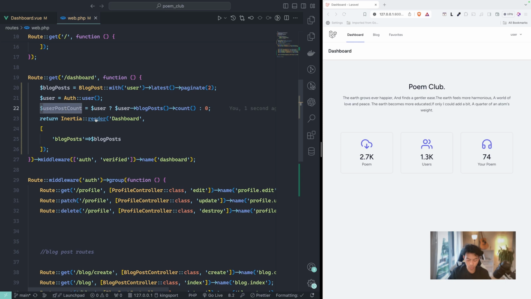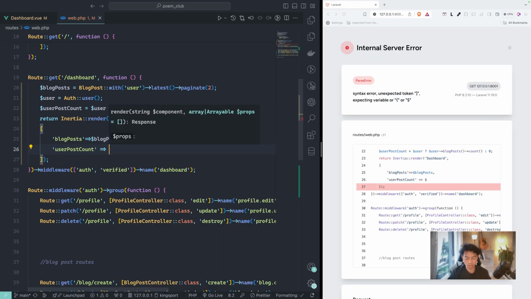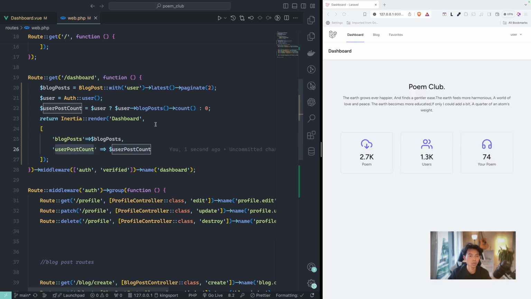Perfect. So this is user count. So I will return user count like that in the prompt data. So we got our user count.